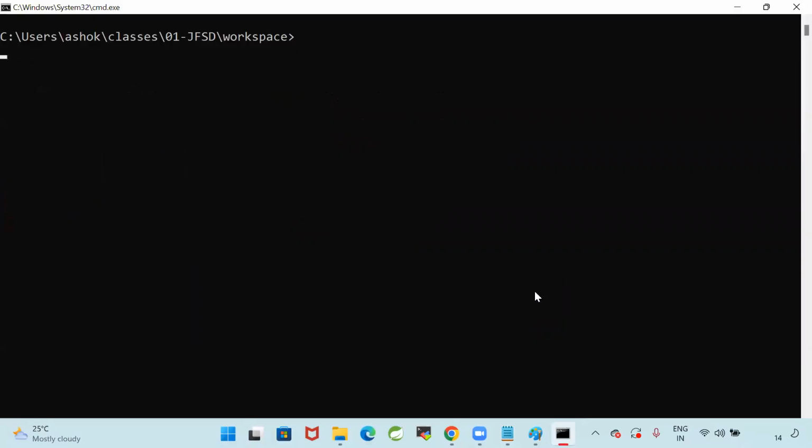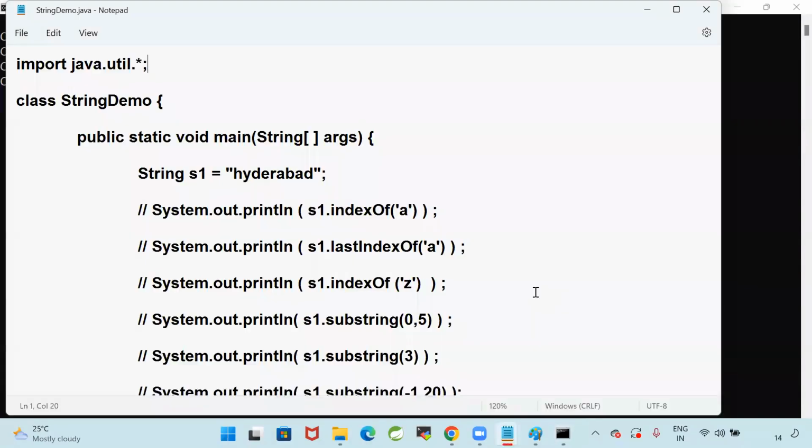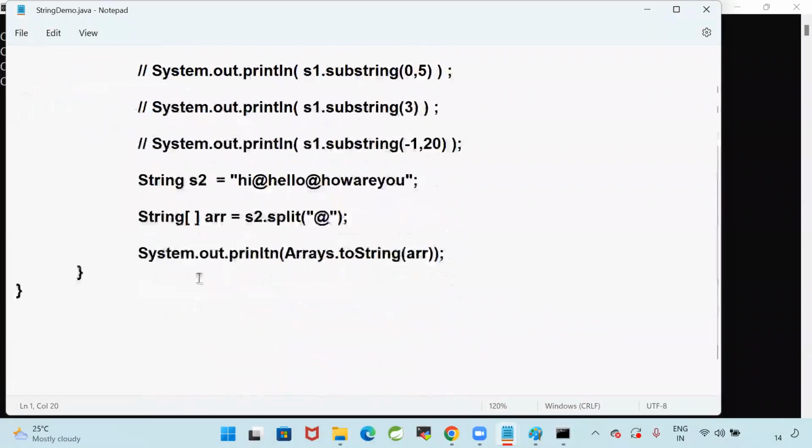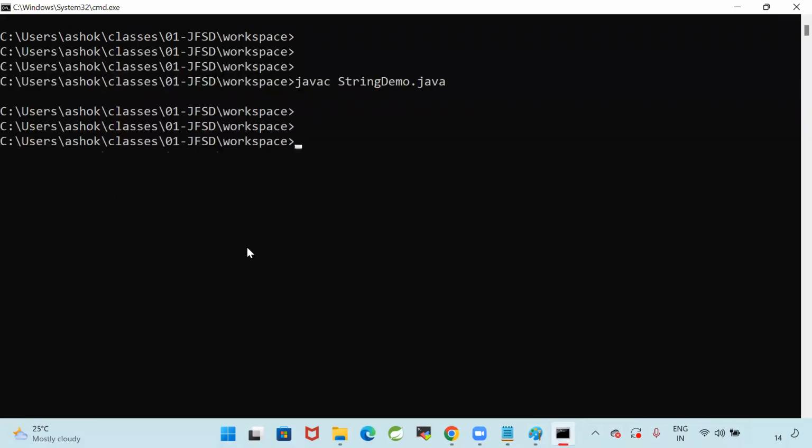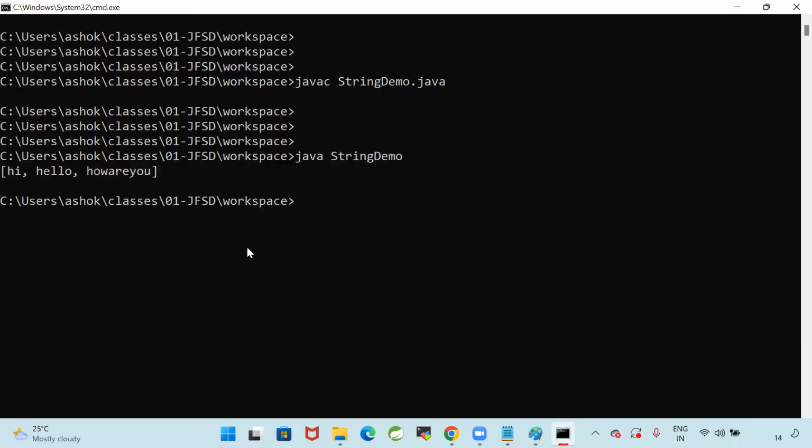Okay. There was a mistake in println. System.out.println. Okay. javac StringDemo.java, then java StringDemo. Are we able to get the array value? Yes. One string we are splitting into 3 strings based on the delimiter.